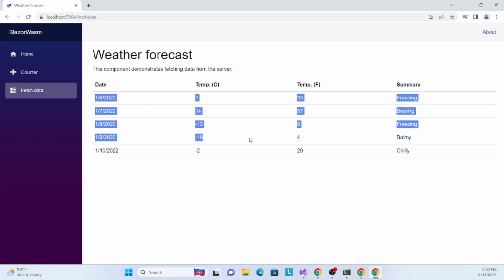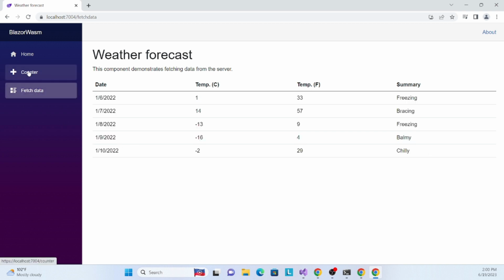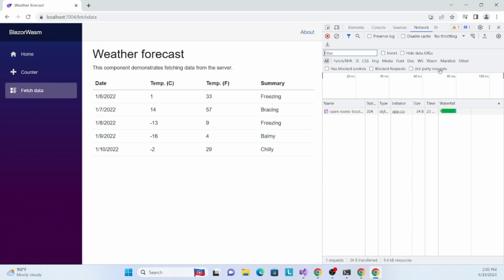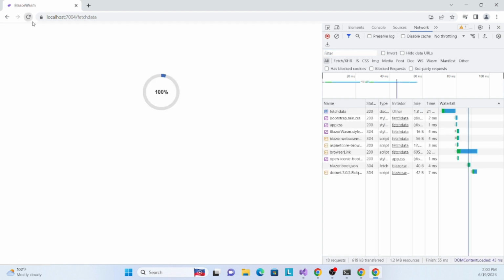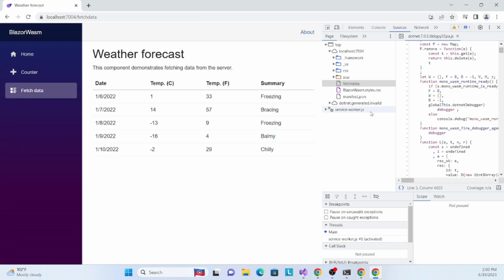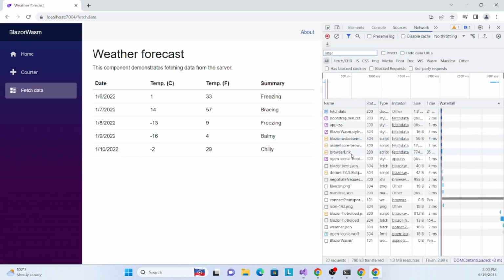It is generating some algorithm by default, and based on the algorithm it is getting the data. So we will talk about that also. Then press F12, go to the network tab, and just refresh again. Okay, just continue and go to the network tab again.